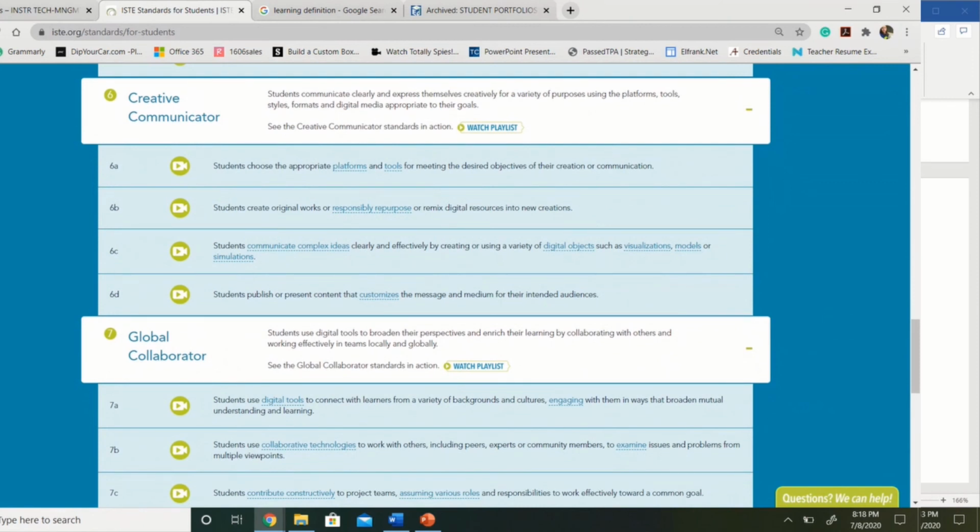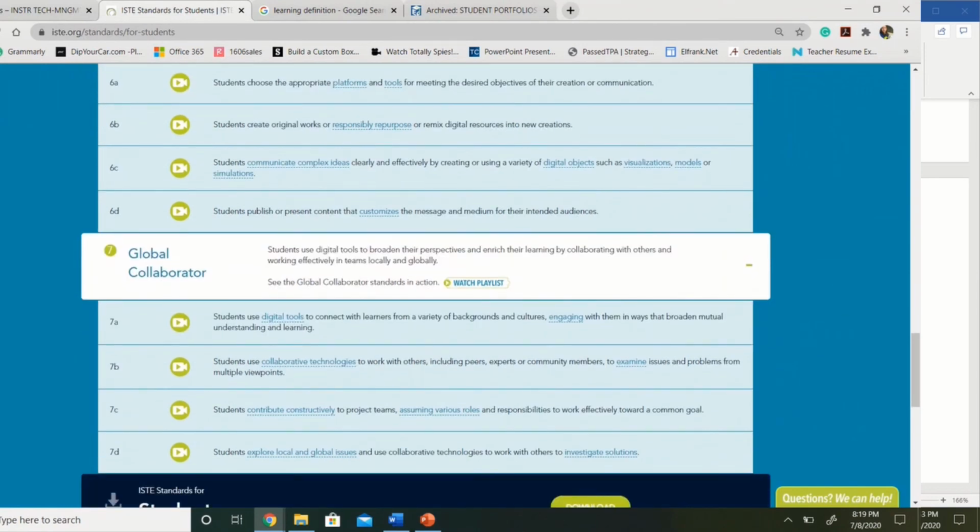And then students choose the appropriate platforms and tools for meeting the desired objectives of their creation or communication. So the student is going to choose the tools inside of the portfolio to meet the desired objectives of illustrating their knowledge, to communicate that they understand a certain topic of the content.